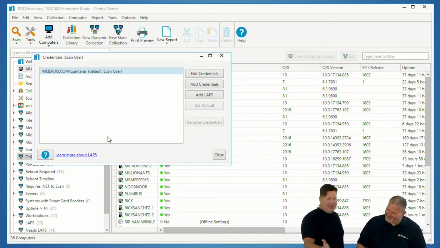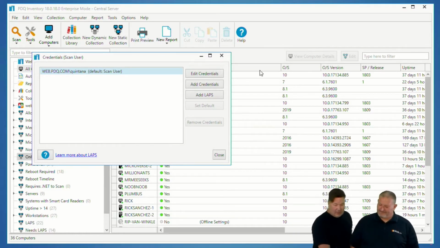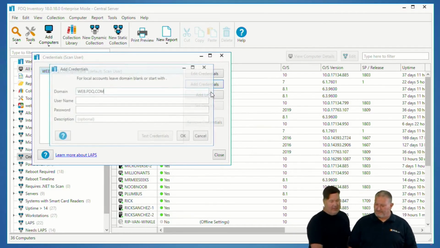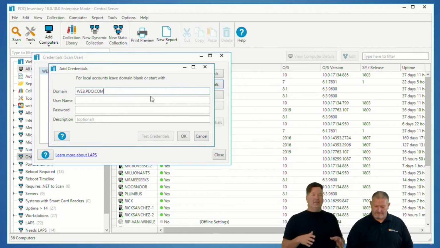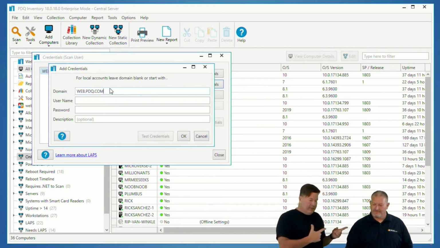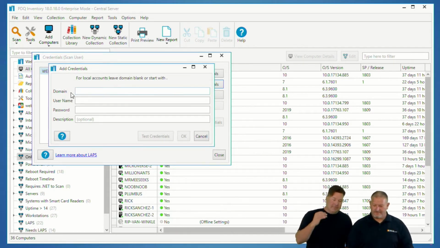Anyway, go ahead. Okay, so the other thing on credentials here, if you wanted to add a local, at the very minimum, guys, you need to have local admin rights. And to add those, because I'm not allowed to touch the keyboard, he's going to do it. Make sure you clear out your domain. Then you put your local admin username. It says it right here.